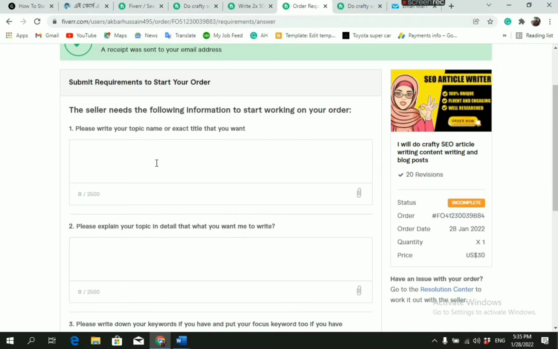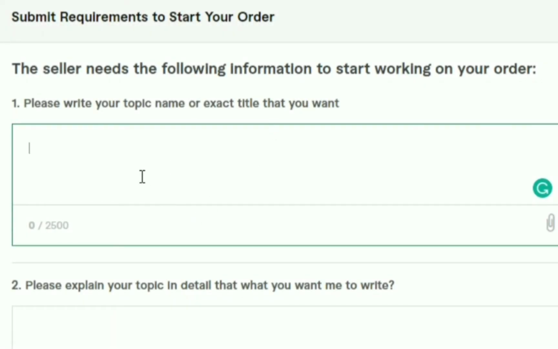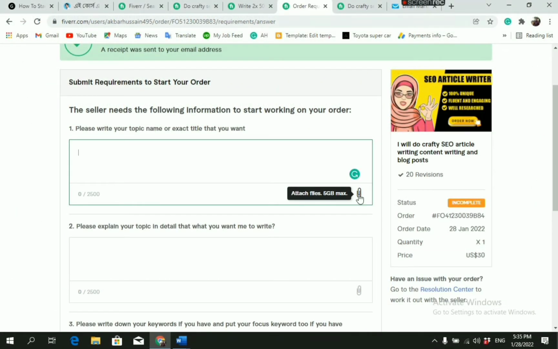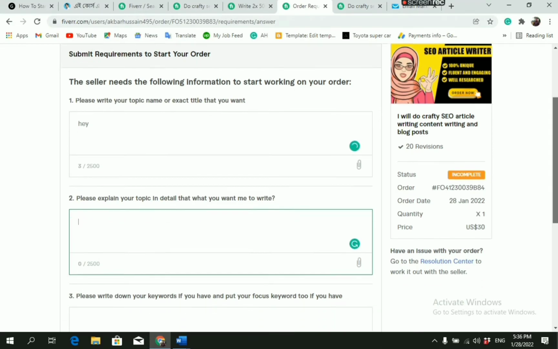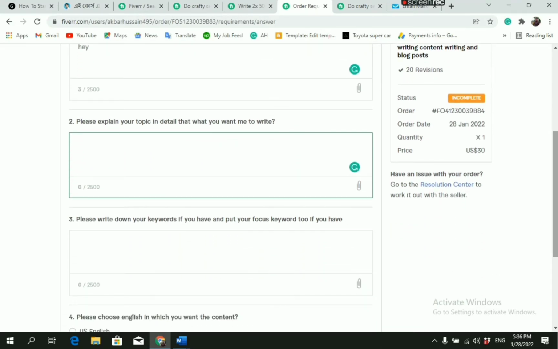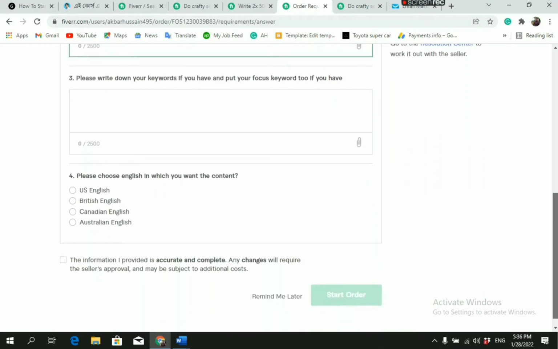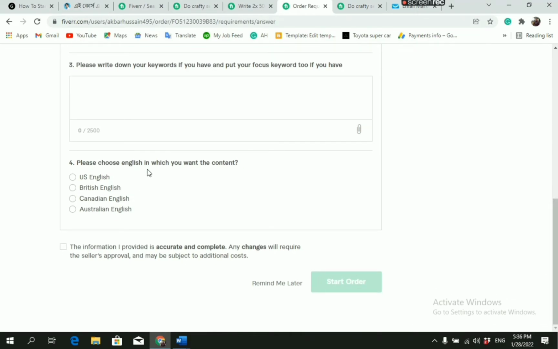Here you give the details. You can give your topic name and write it, or you can submit a document you already made here. Here is your topic research or articles, something you already made, and you give it to her or him for the work.